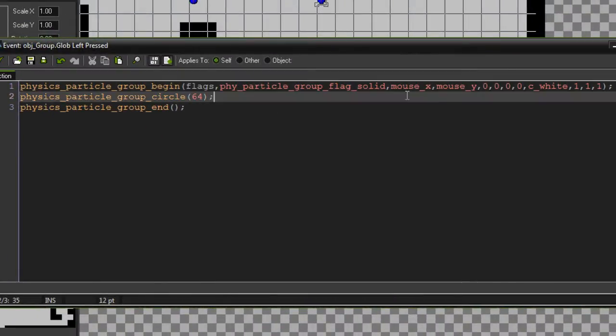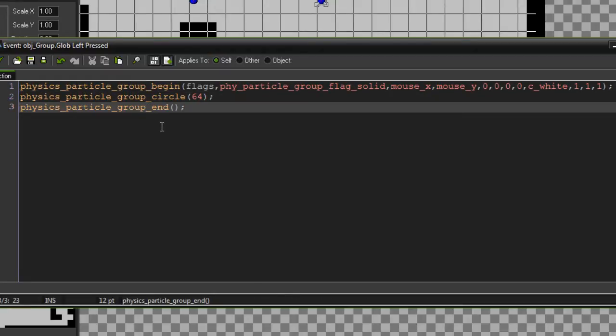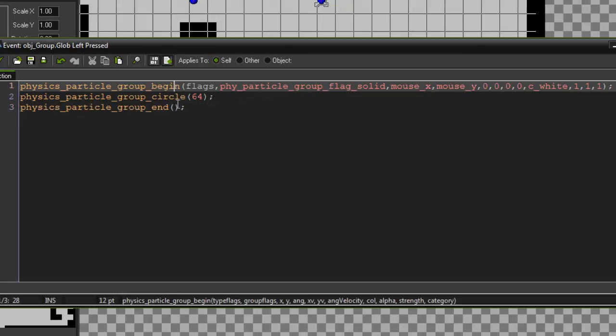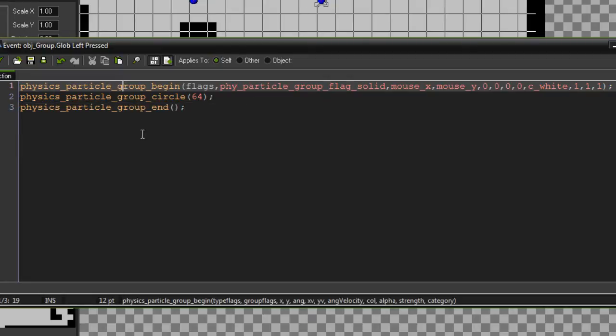Alright, so three functions do this. The main two are physics particle group begin and physics particle group end. You need both of those for your group to work, otherwise, it won't work. So to start off with, we use physics particle group begin. For our type flags, we just type flags, which is the variable we created in the create event. For group flags, there are two available group flags for groups. So you've got solid and rigid.